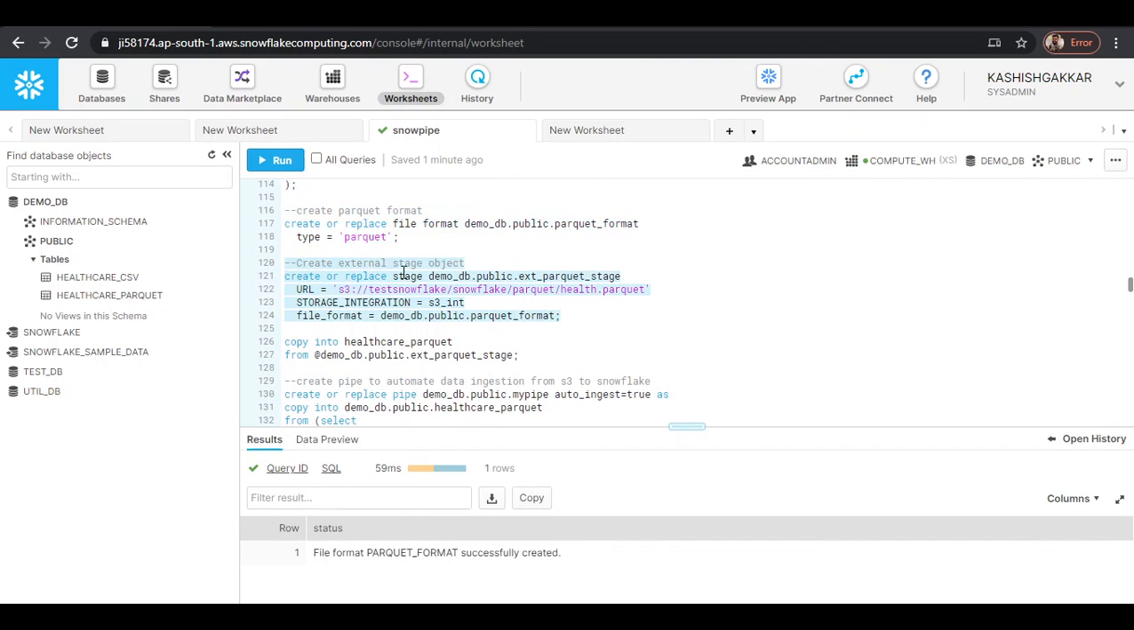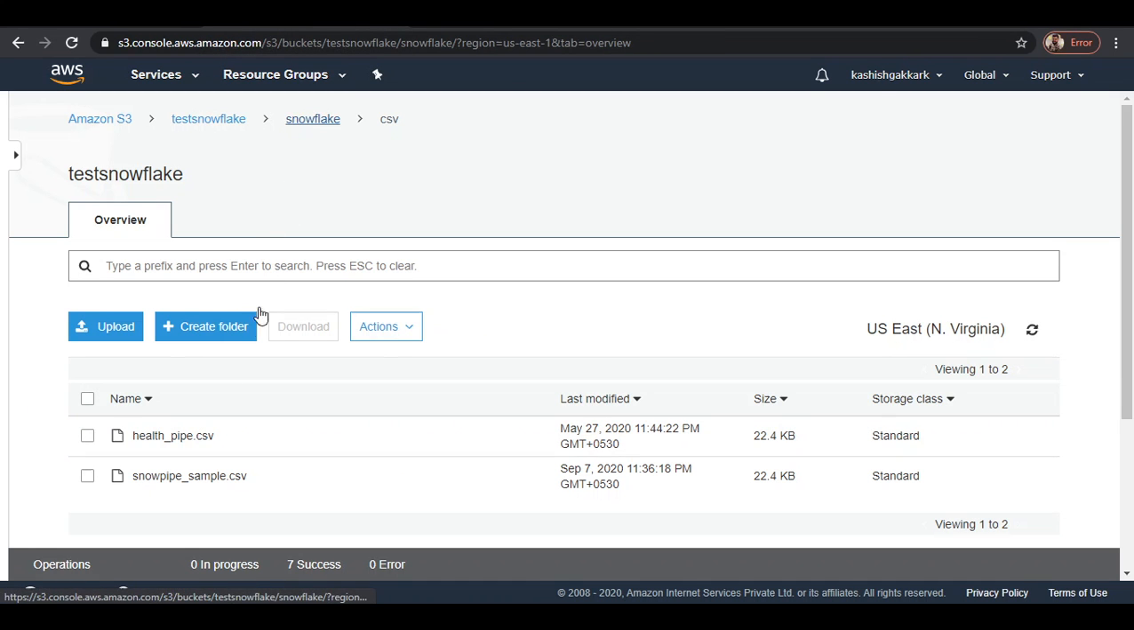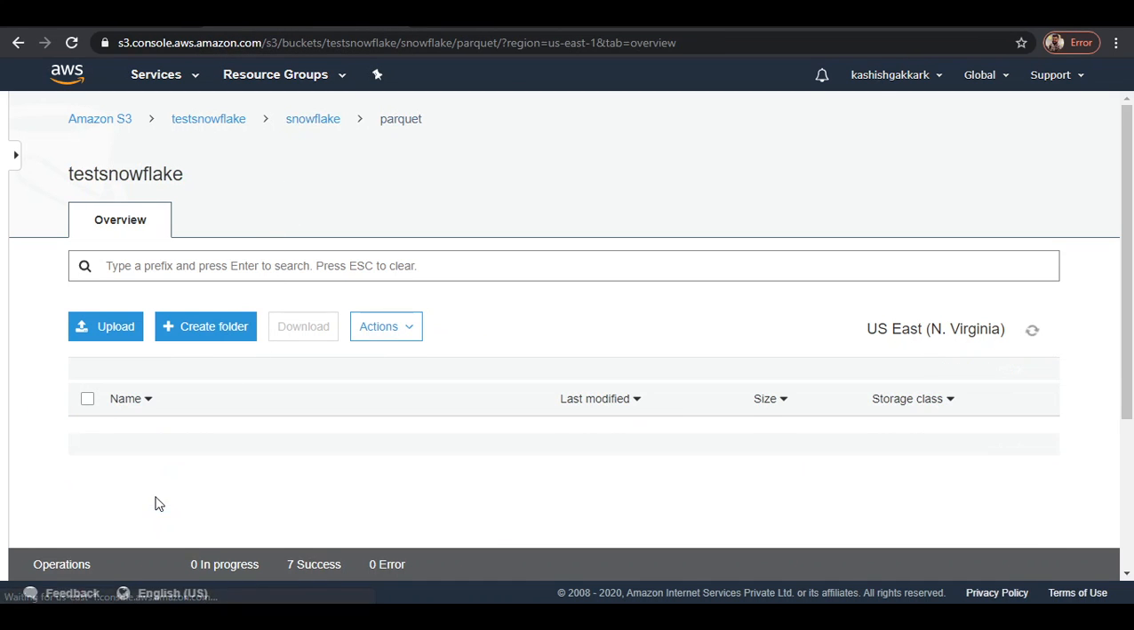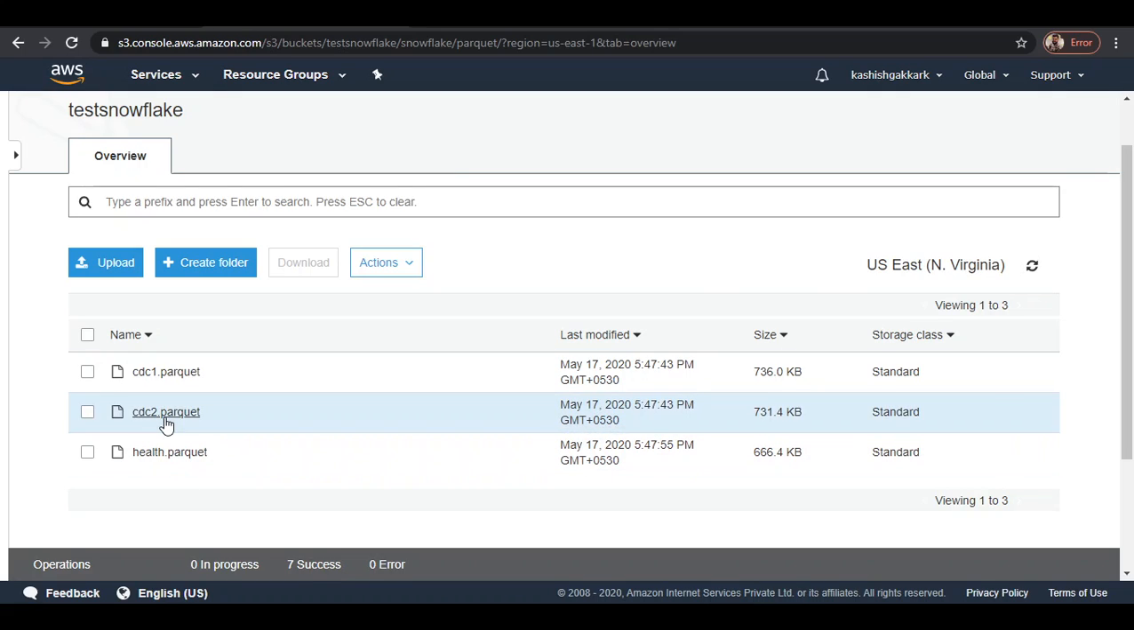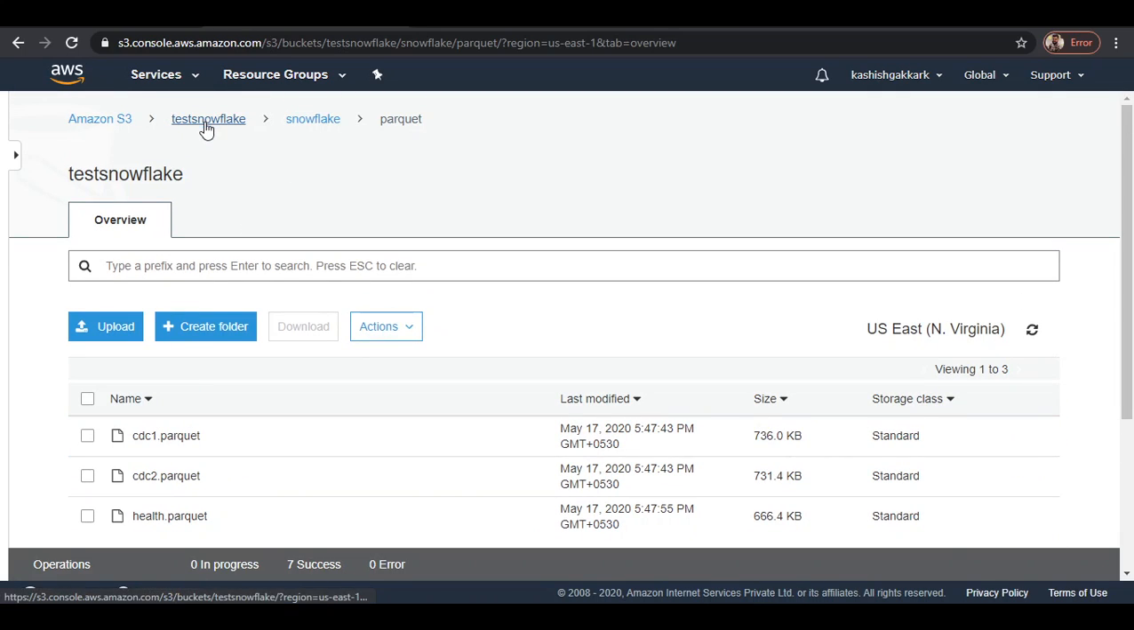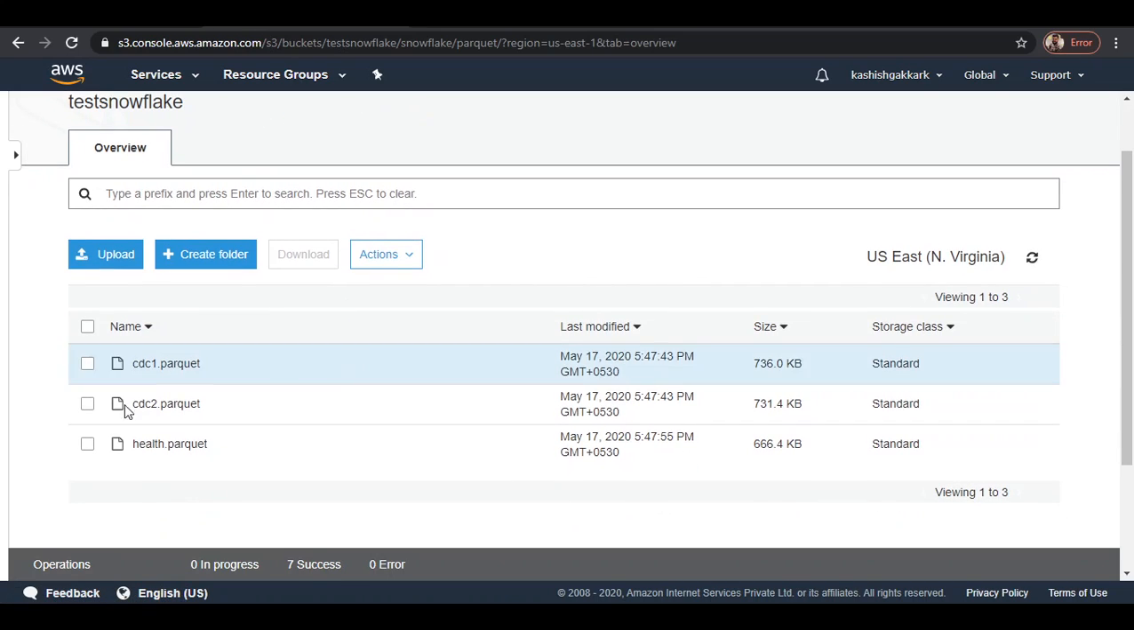Now creating the stage object, where we have to specify the complete S3 path from which we have to take the data. So I'm removing this specific file since we want to take all the files that come under the Parquet folder on S3. Let's verify what is there right now under this folder. If I go to Parquet, you can see there are three files right now under the test Snowflake bucket, Snowflake folder, and under Snowflake we have a Parquet folder. So these are the three files.